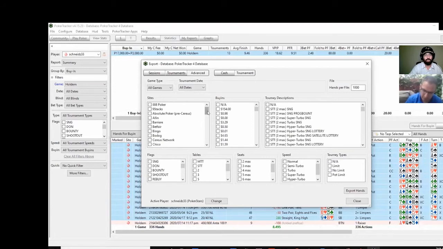And you could say, for instance, all your PokerStars hands, you could click on that, get the active player you want, and then click export hands there. And that's just another way to do advanced export, right? Pretty simple. Yeah, exactly.